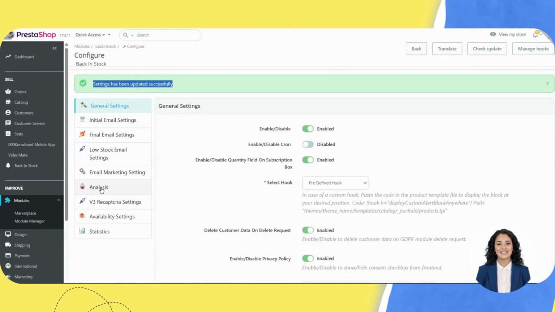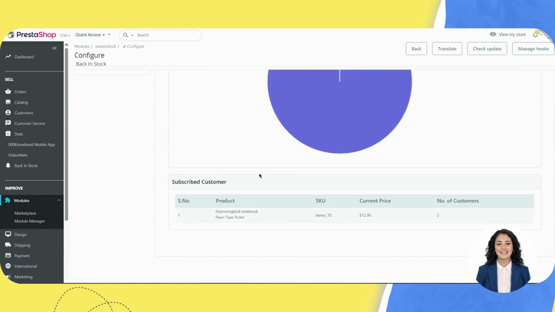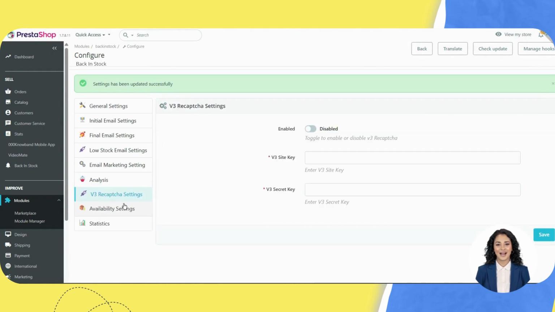Next, we have the analysis tab given here. This is the analysis tab where all the analysis is given of the products that customers have subscribed to, like three times. We have subscribed to one product, so it is mentioned here with the SKU, the current price, and the number of customers who have subscribed. Next, we have the V3 reCAPTCHA setting here.